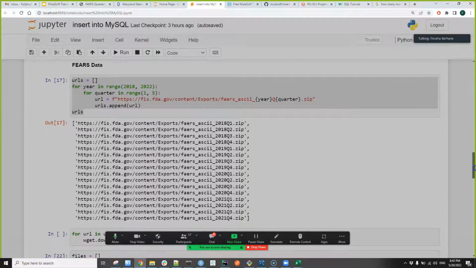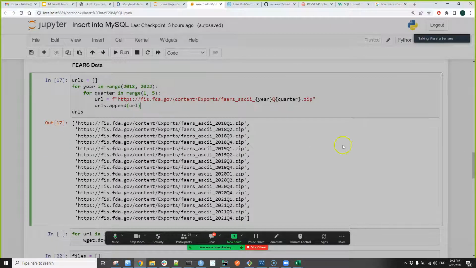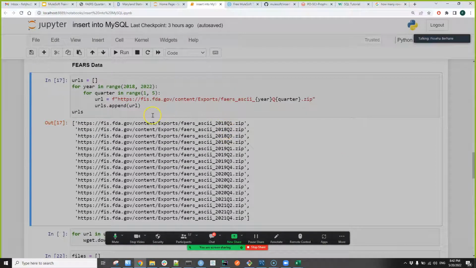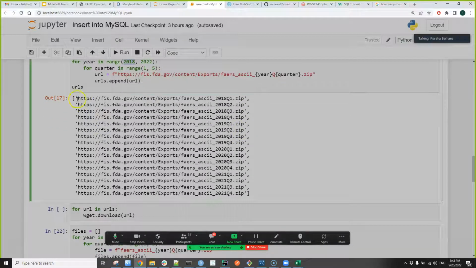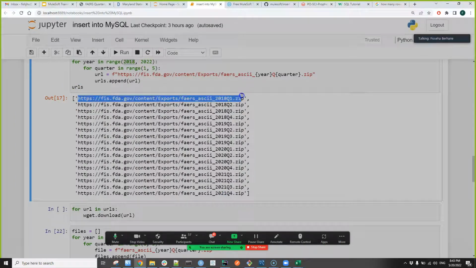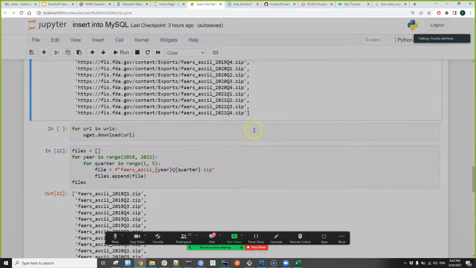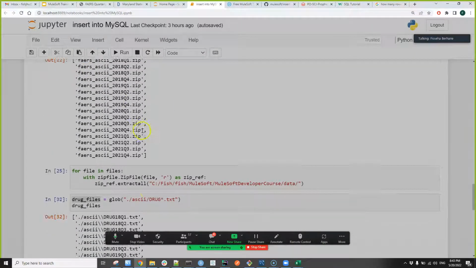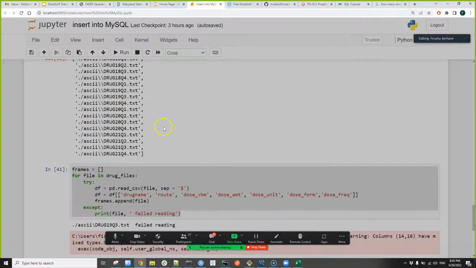So I am starting here. For those of you who know Python, I'm creating URLs here by concatenating quarters and years. I'm considering from 2018 to 2021. I have the URLs of each one of them. So if I just take this URL, for example, it is going to download data for 2018 Q1 and so on. Then I download the data files and unzip them, and it created these different data files.